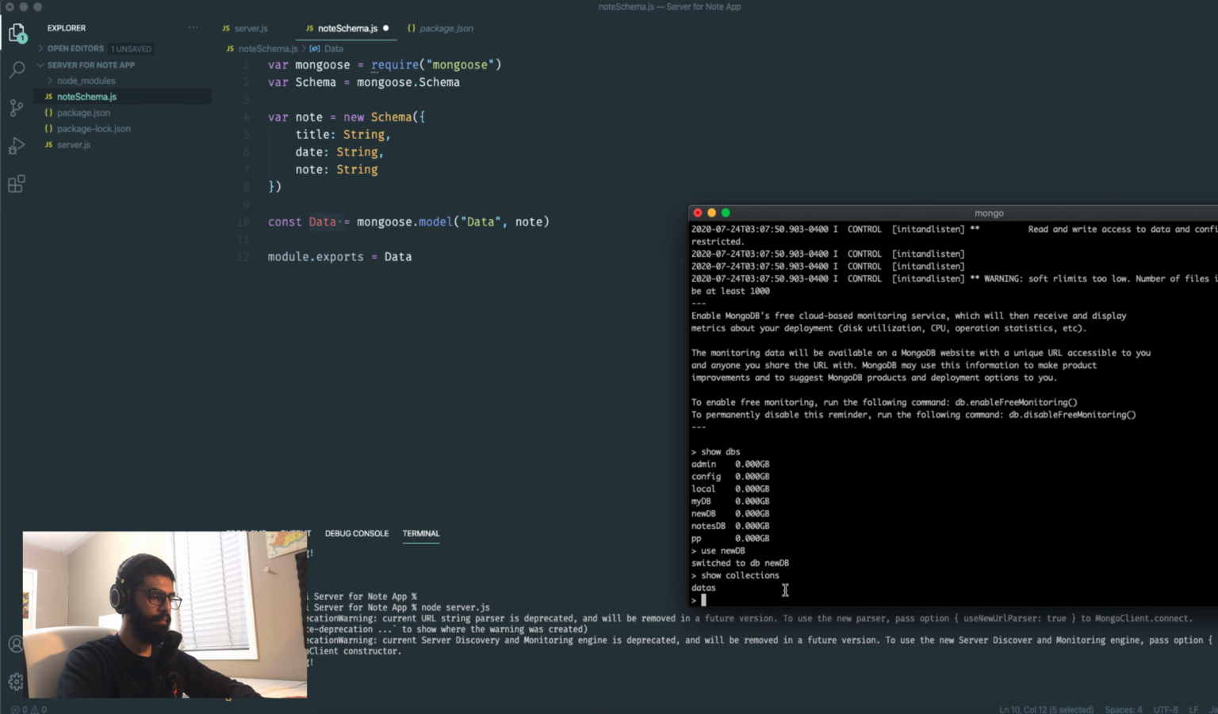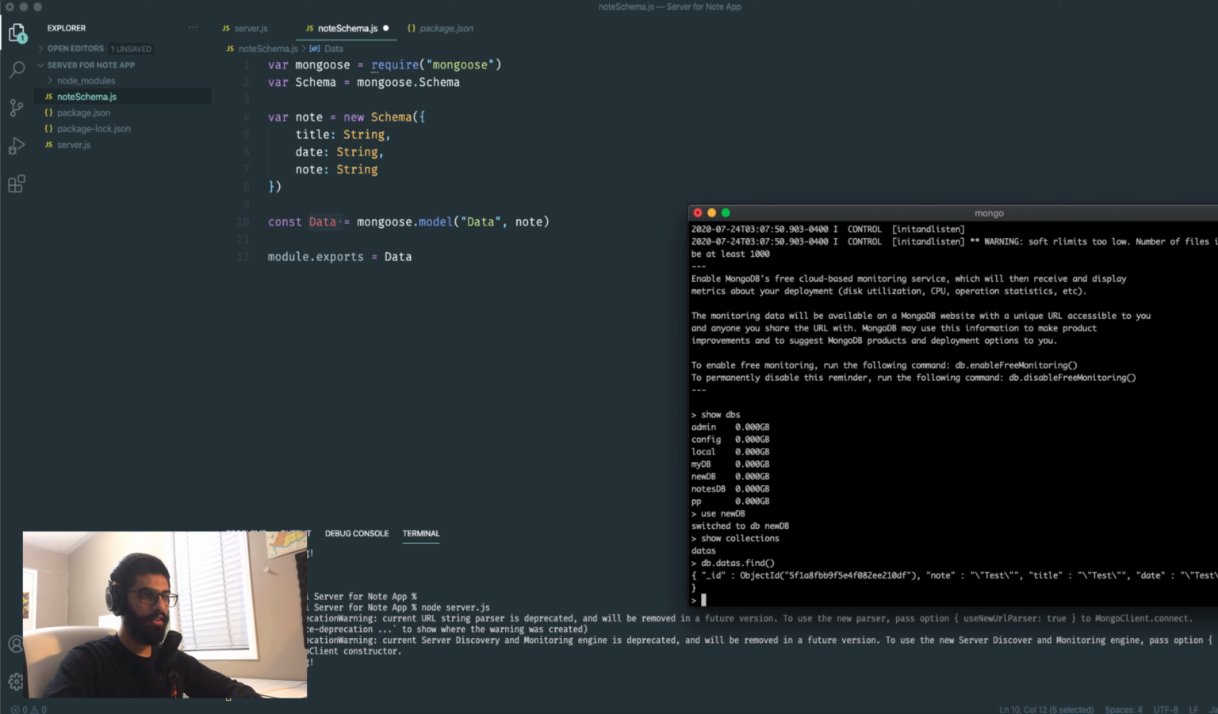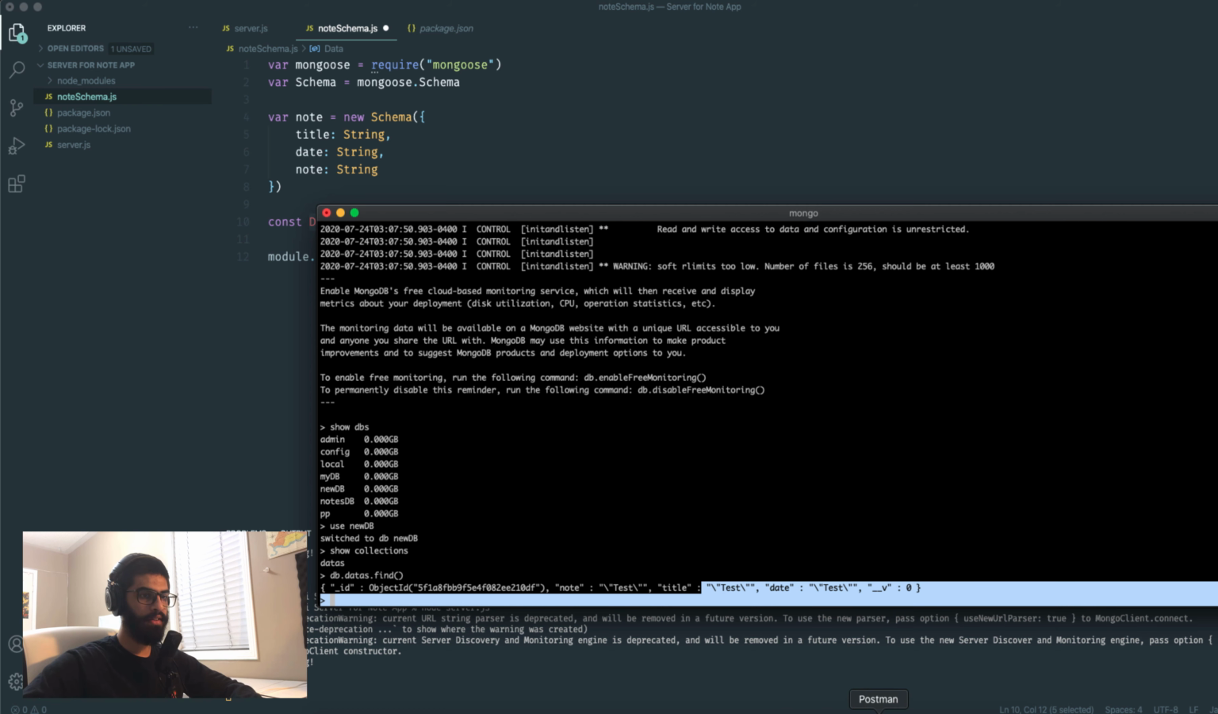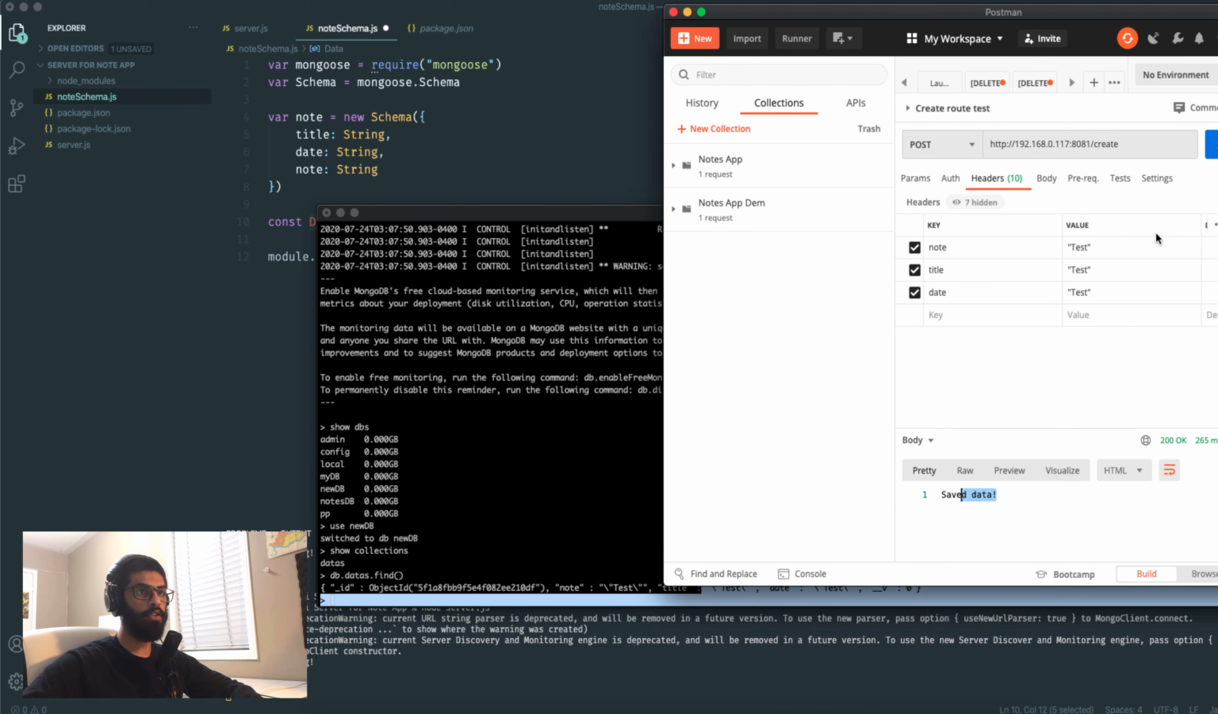So we can say db.datas.find with two round brackets. So db, database, .datas, which is what show collections told you, datas. That's where we get datas. And .find with two round brackets. If I enter this command, you can actually see that we've saved a test and test, which is exactly what we sent here. So we can send another one.